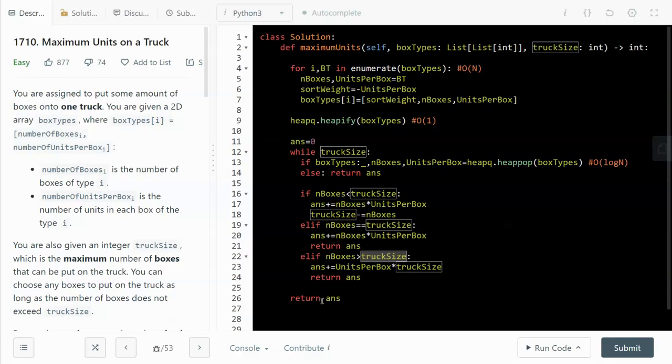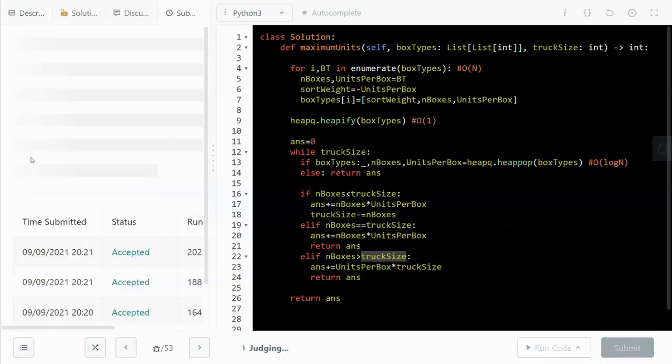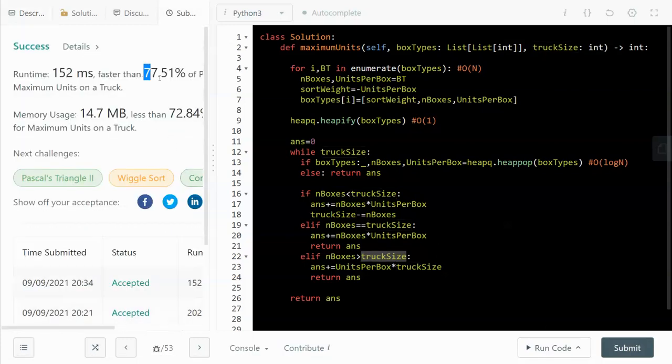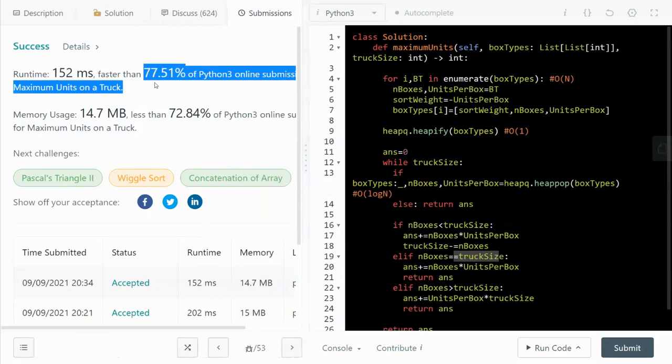Sorry, this is where the number of boxes is more than the chalk size. This is how we'll exit this while loop, and we will just directly return the answer. So let's run that to see how it works. As you can see, it looks okay.